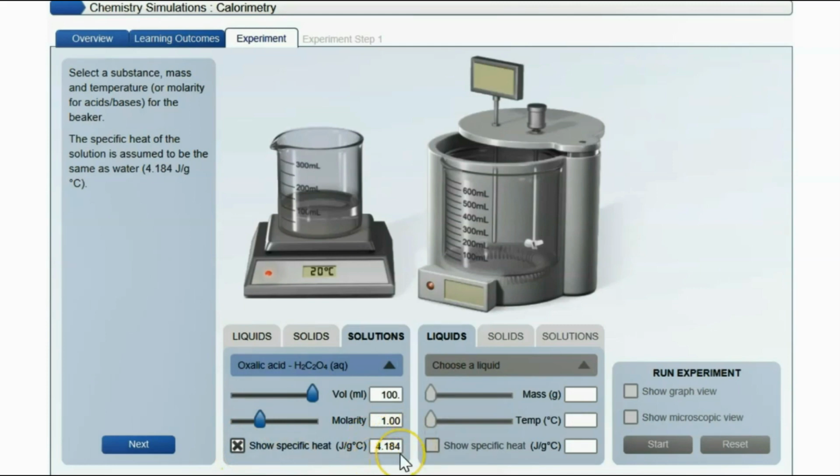Now, notice this 4.184. This is the same value as the specific heat of pure water. It's based on the assumption that the small amount of solute added to water does not change the specific heat capacity of water. All right, what's on the right here? This is what we call the perfect calorimeter.